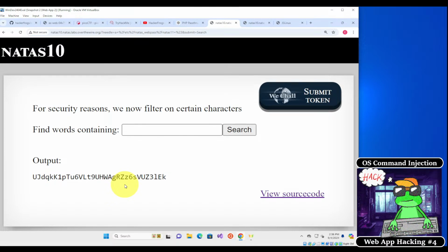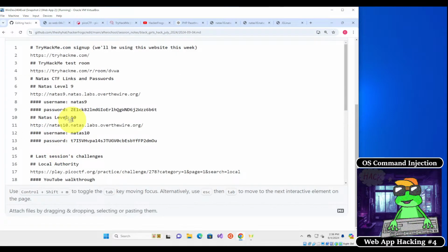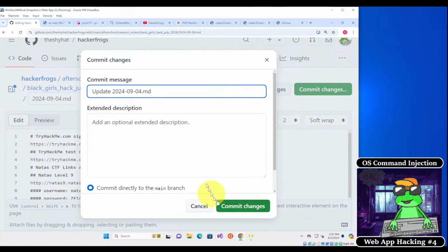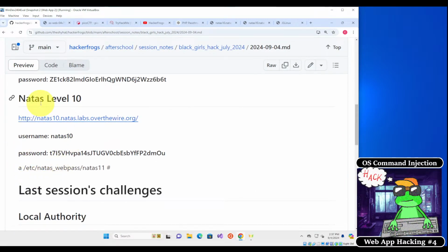Okay, so I'm looking at user LC's command over there. It looks like it should work, but so this is what I'm going to do. I'm going to put this command inside of the GitHub. So I'm going to edit the GitHub for just a second. Okay, so the command is now in the GitHub underneath natas level 10.